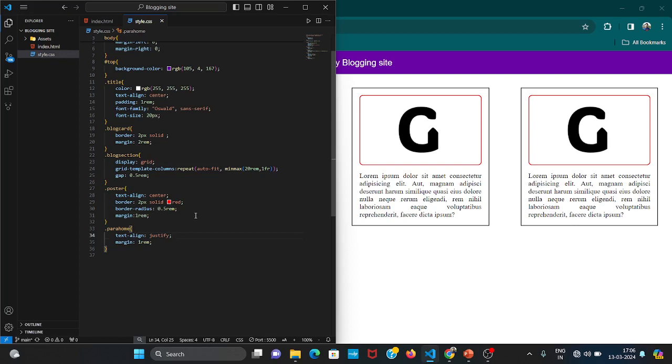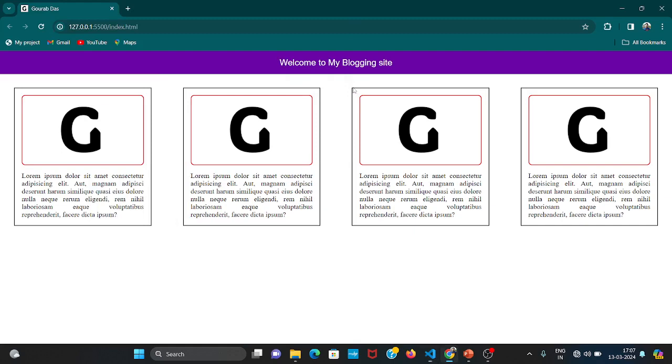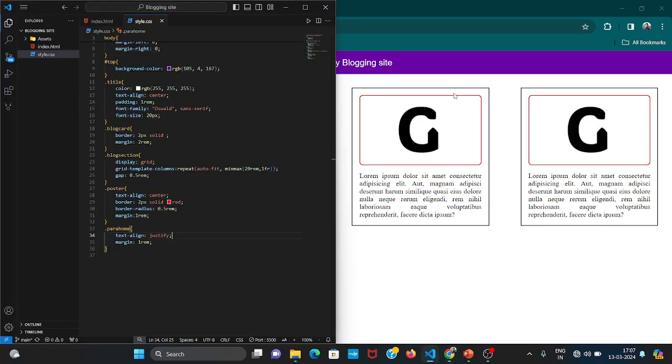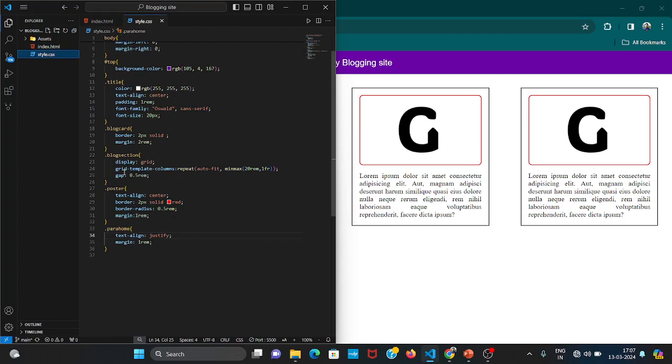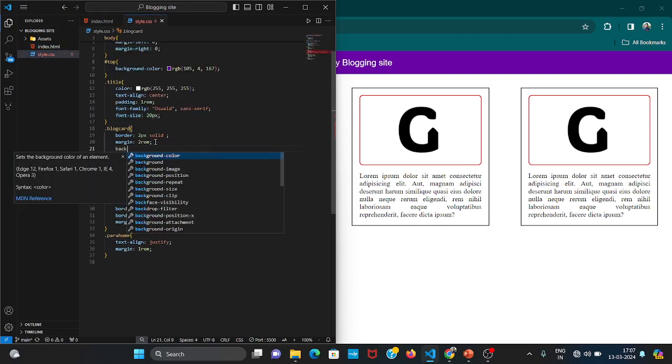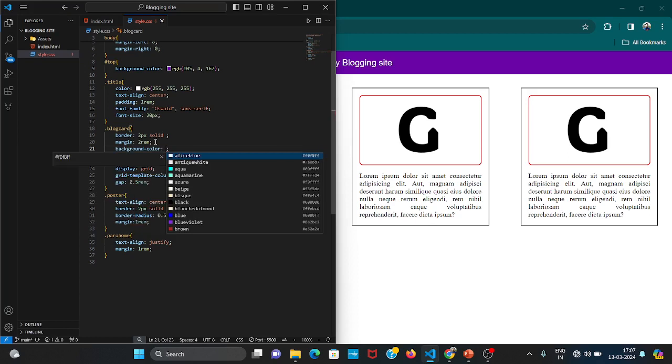Now let's say we want to set some color to this background. So what we can do, this whole box belongs to which div? This parent div, the block card. So for the block card class, set a background color using this property.